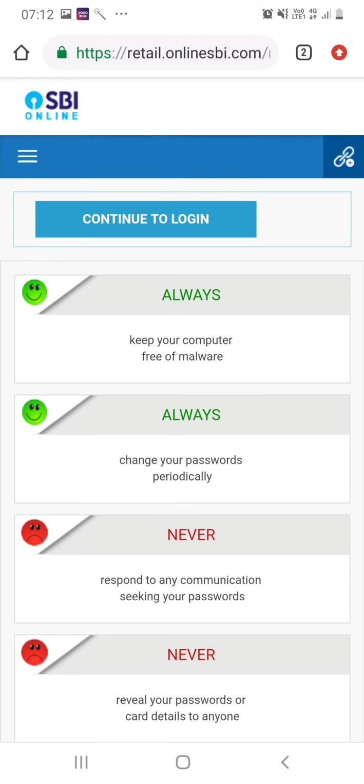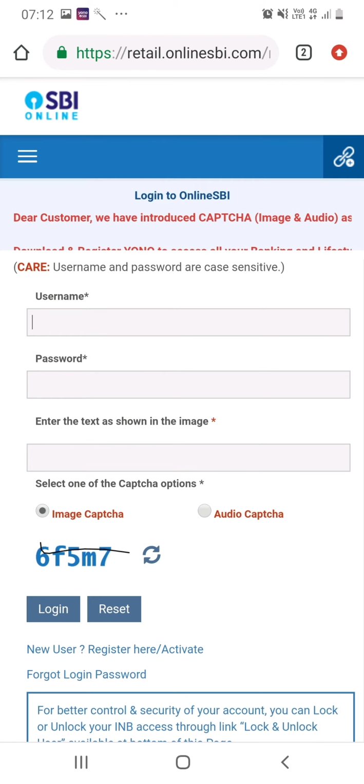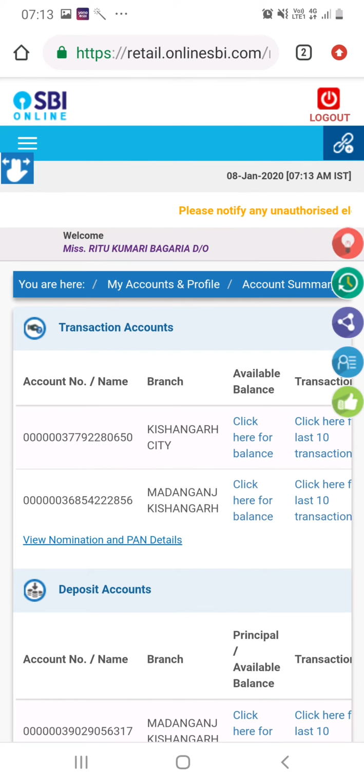After clicking on login, you will see this page. After continue to login, you have to enter your username, password and CAPTCHA and then click on login. Your name will appear, your account number will appear. Then there is one hand shape, click on that.